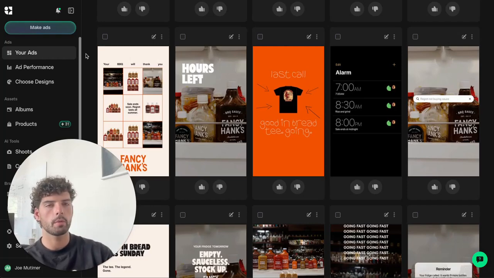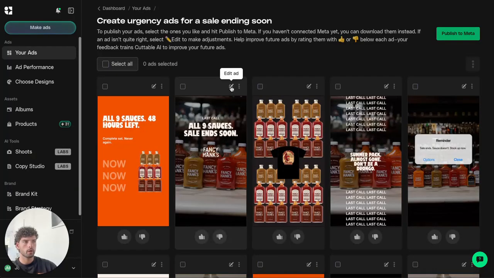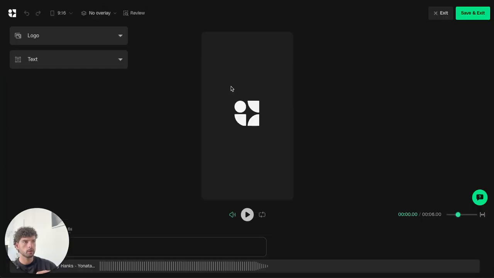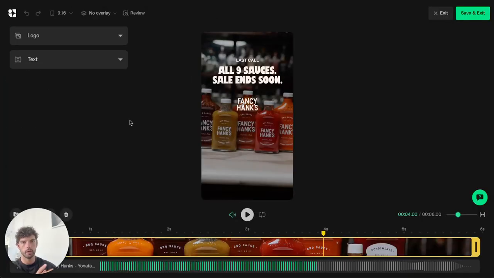In this video, I'm going to show you how you can edit different types of ads in Cuttable. There's quite a lot to go through, but trust me, it is really worth your time. So you'll notice this little icon here on the top of each ad. If you click that, you'll open up what we call the editor.